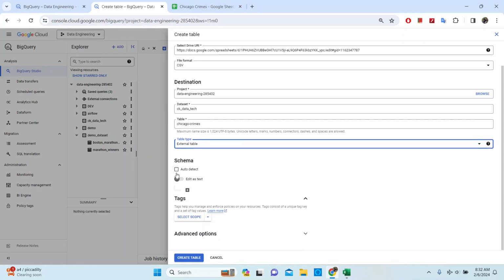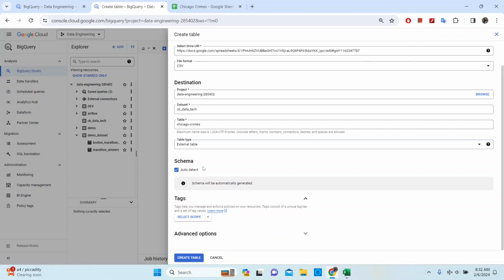So the next option is to specify the schema, and in this case, I want to do the auto detect. This will scan through the rows and the records, and for each column, it is going to detect what the column data type will be. So I'm going to do that.